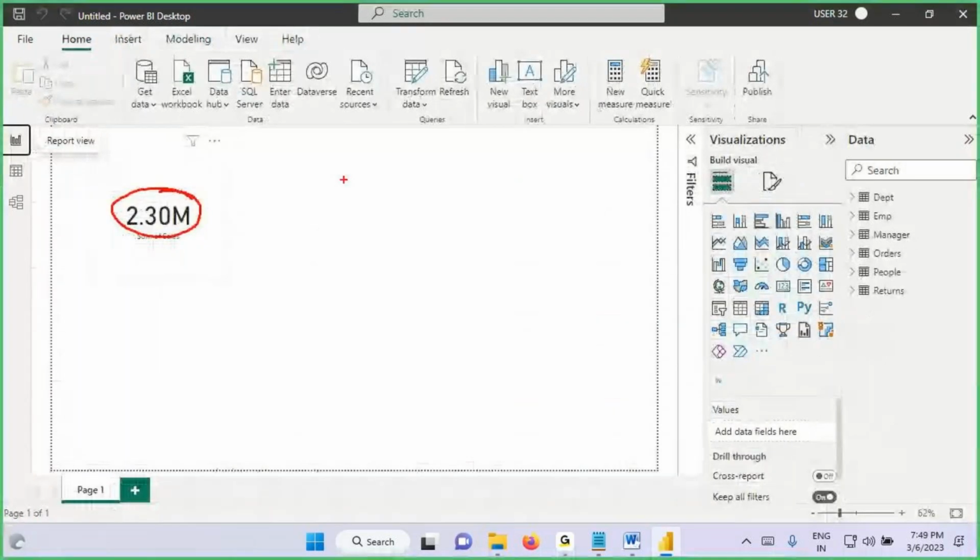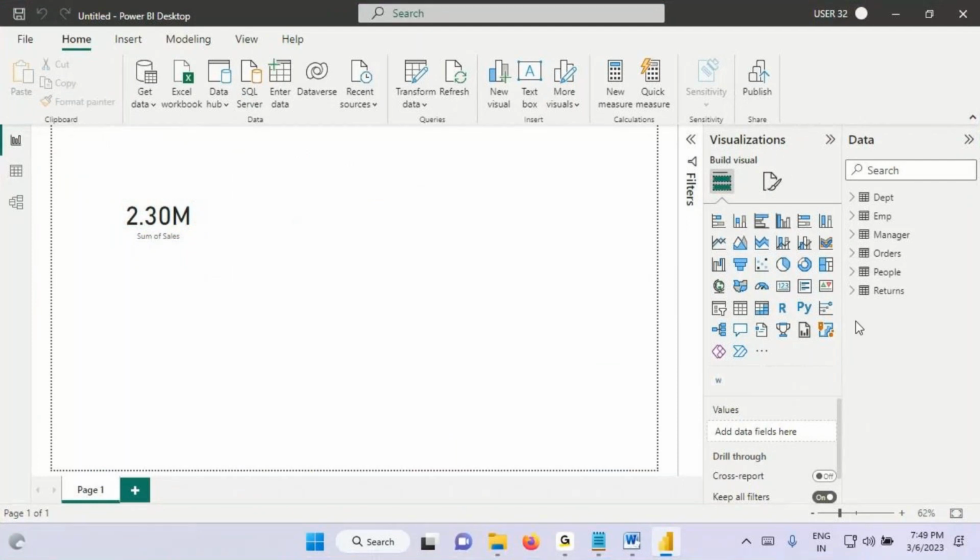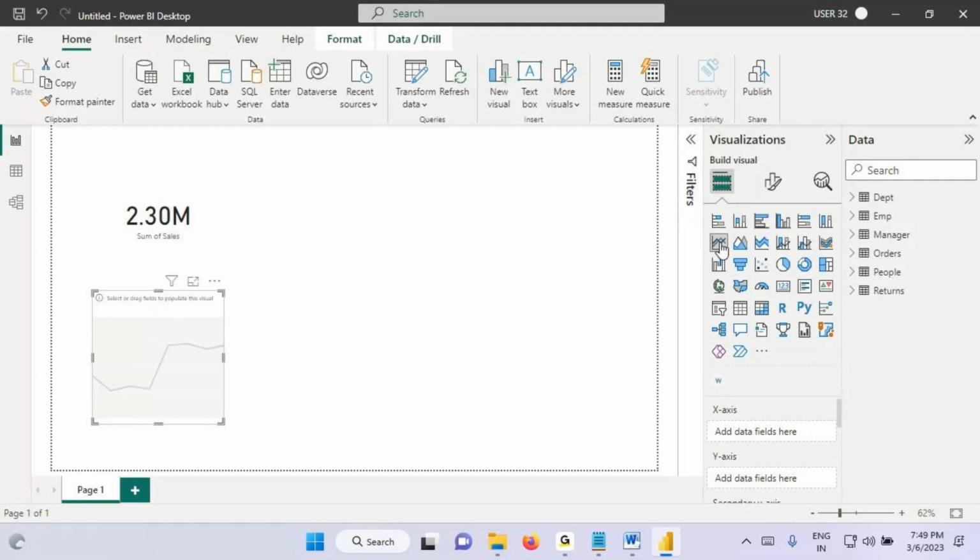Now my client is asking to show year-wise sales. In order to show year-wise sales, we need to choose the right visual here. The right visual for showing year-wise sales is the line chart. We will discuss in Power BI why line chart is the right visual. In the line chart, what I need to show now is year-wise sales.